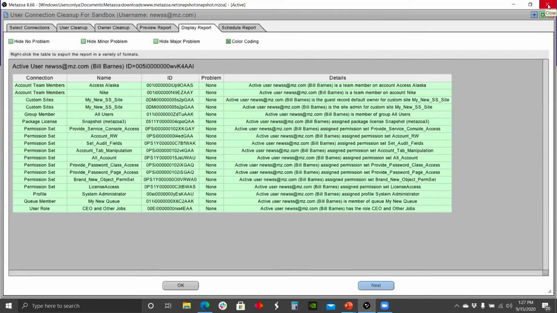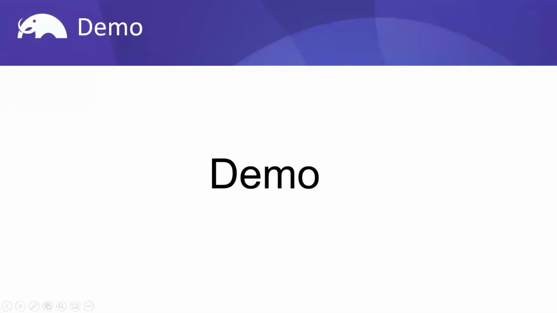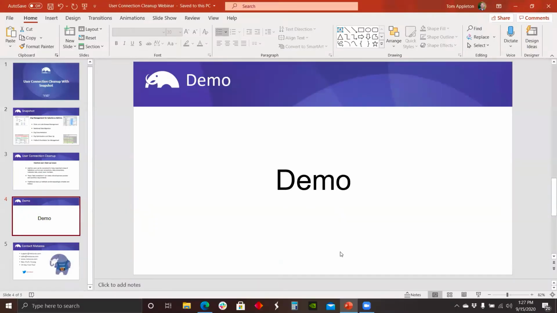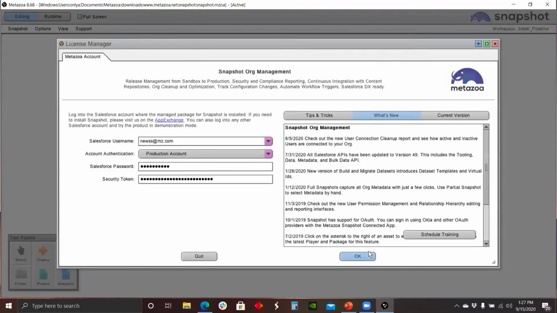All right, so let's jump out a little bit and talk a little bit more about user management. Because I'm a genius, I closed my application there. That's okay. We're going to open it back up real quick.